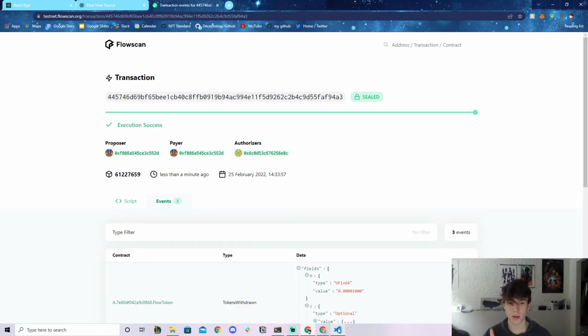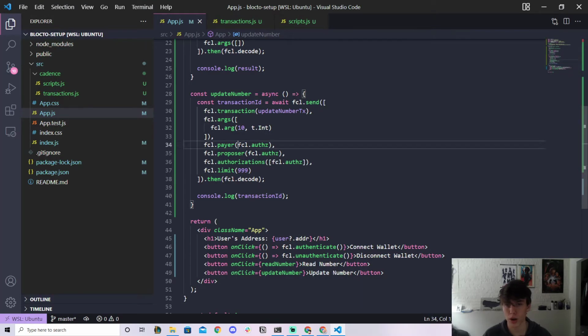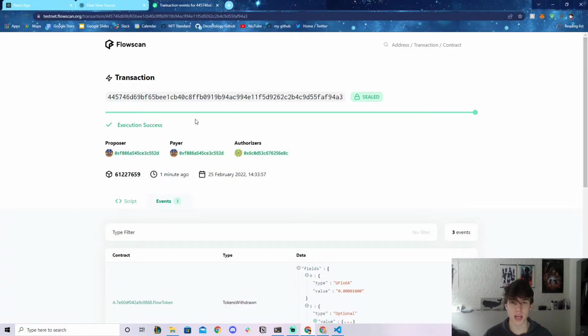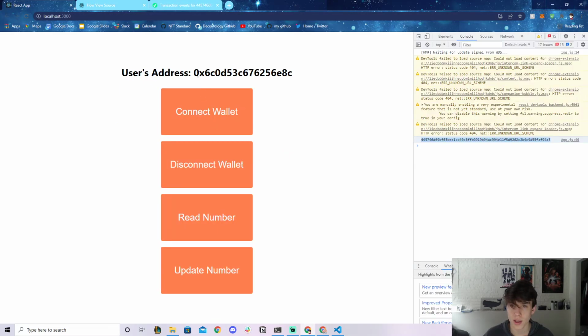Now, let me make something clear. You may be wondering, why is the proposer and payer different than the authorizer? I thought we put fcl.authz for all three. We did. However, on testnet, Blocto actually subsidizes the cost for all the transactions. So these two addresses are actually Blocto's address on a back end somewhere, just authorizing it for us. But you'll notice that our authorizer is actually us. So 6Z0D, right? That's actually us, which is pretty cool. So that means that we authorized it.